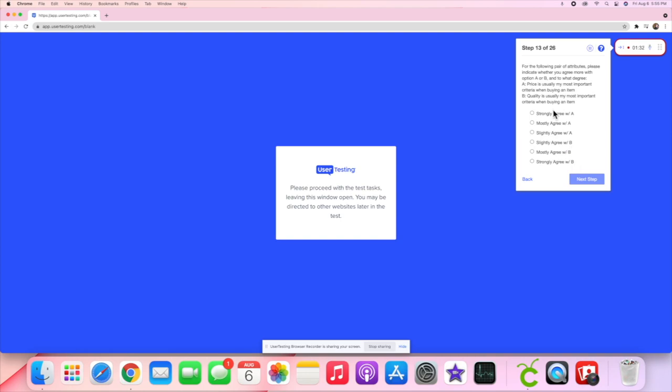For the following pair of attributes, please indicate whether you agree more with option A or B, and to what degree. A, price is usually my most important criteria when buying an item. B, quality is my most important criteria when buying an item. You know, that's a toss-up because I'm cheap, but I also don't want something that's bad. So I mostly agree with B, I guess.